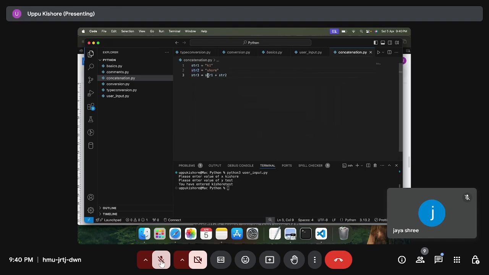If str1 is an integer and str2 is an integer, then we call this an addition operation. But these are not integers, right? These two are strings. So this process is called concatenation.